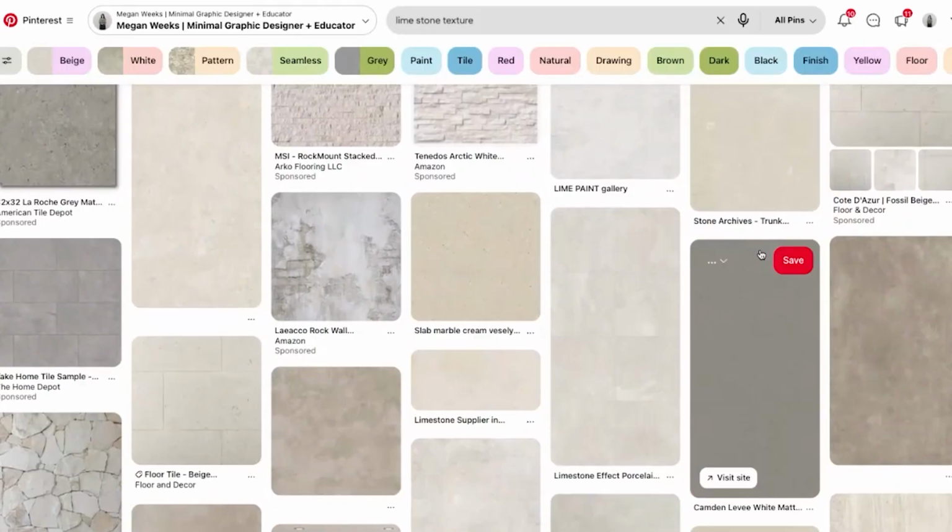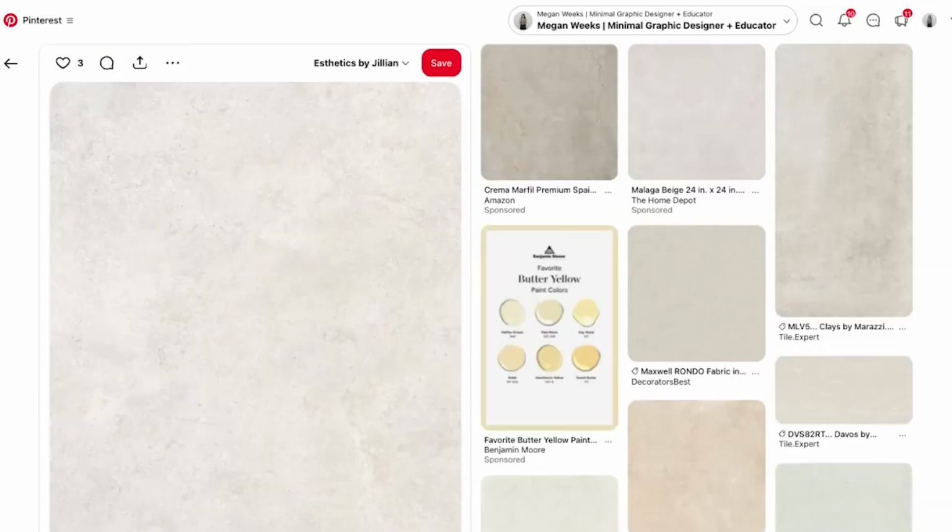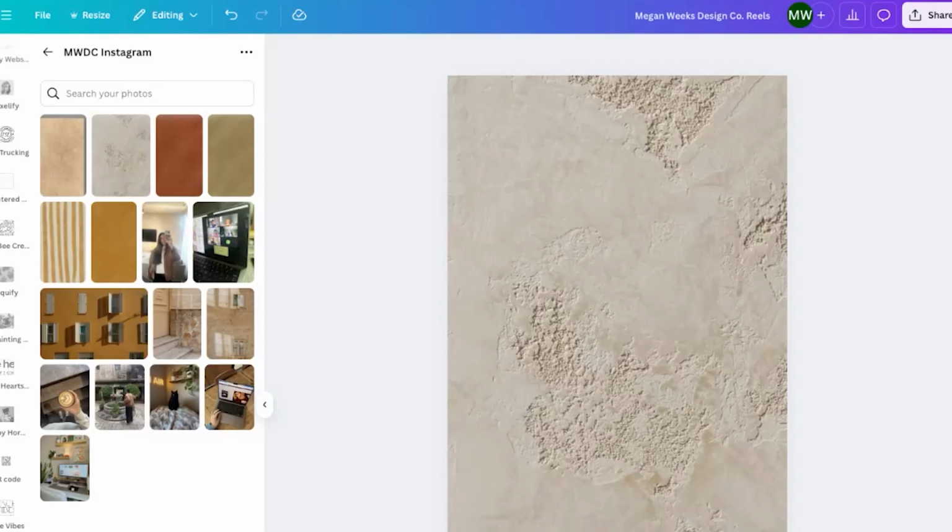But this is the limestone texture I was talking about. I think it's really cool and definitely the vibe I'm kind of going for. So I just wanted to show you what that looks like.